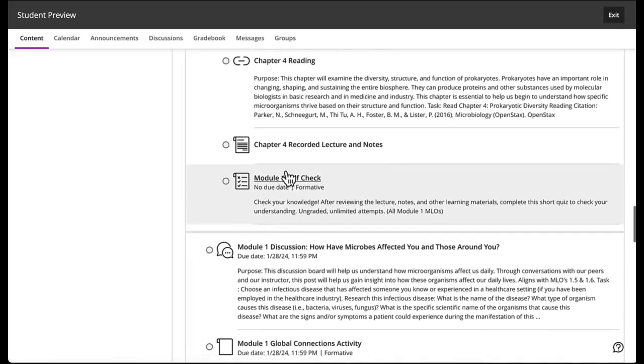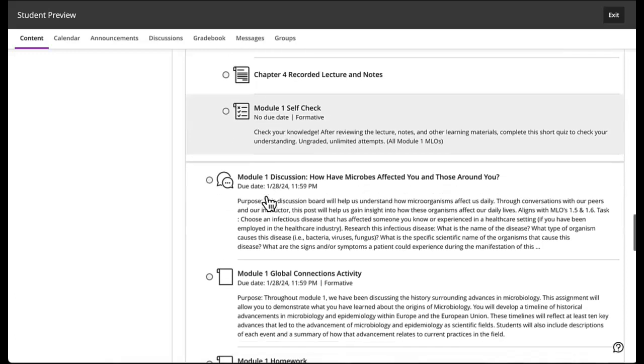What I want to say about the self-check is that it doesn't count for a grade. It's just to help you see how much of the material you learned. It's usually between 8 and 15 questions. Again, it doesn't count as a grade. You can take it as many times as you want to. It's just a formative assessment that helps you see what you know and what you don't know, to get you prepared.